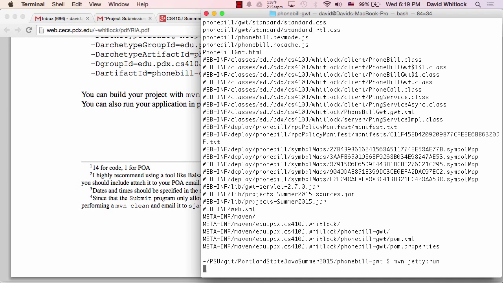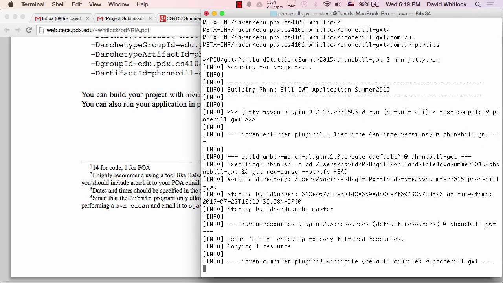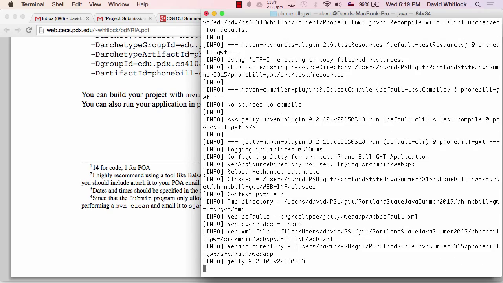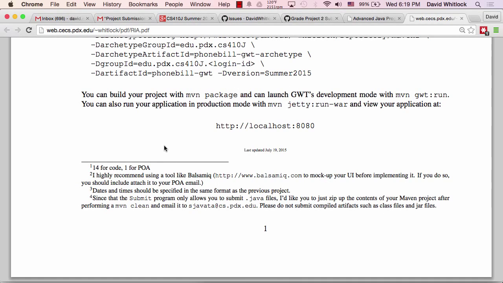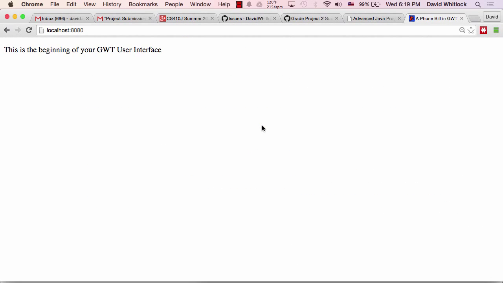So now when you say Maven Jetty run, this will start up Jetty, which is a web container, and deploy that web application to it. Jetty doesn't care that it's a GWT application or your Project 4 servlet. It just runs that web application. And now when you go to a URL like localhost 8080, it takes a moment to load. Fingers crossed.